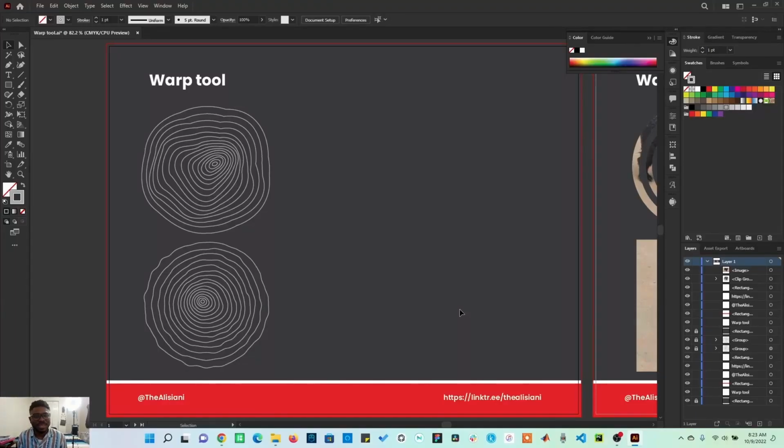Welcome back, guys. Another tool we are going to be looking at is the warp tool. The warp tool is used for distortion, to play around. Maybe if you have a concentric circle like the example I have here, you want to kind of make the contours look a little bit different from the regular circle. You can use your warp tool to achieve that.